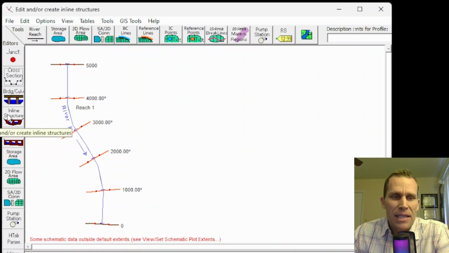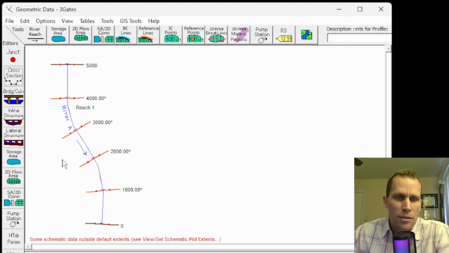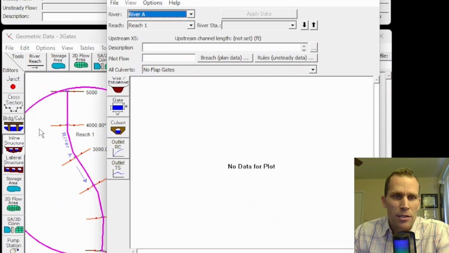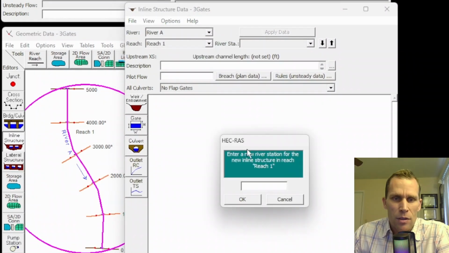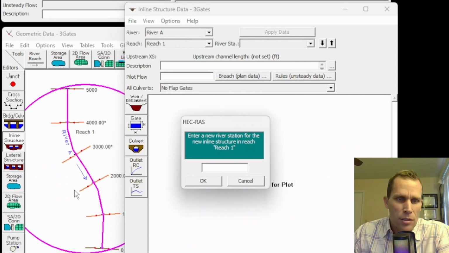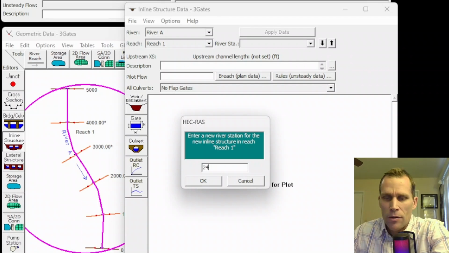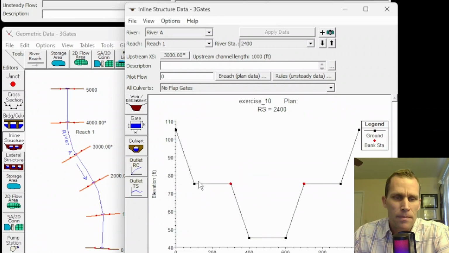Next, I'm going to click Inline Structures right here. The inline structure will go across the channel, and we'll see that in just a moment. So Inline Structures, and then what I'm going to do is Options, Add an Inline Structure. This will be at River Station, let's go with 2400, and then click OK. So the upstream cross-section is 3000. That's this one here, and I think that's the cross-section we're seeing right here.